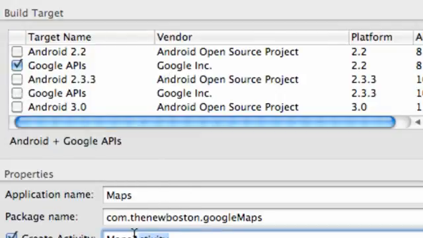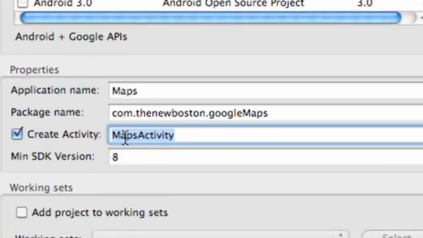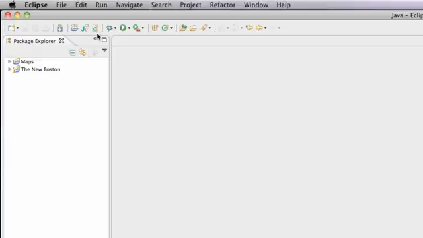As you can see here, our first activity is called Maps activity, which we're actually going to change. We're just going to say main, something like that. But yeah, you can click that and it'll get a project set up.